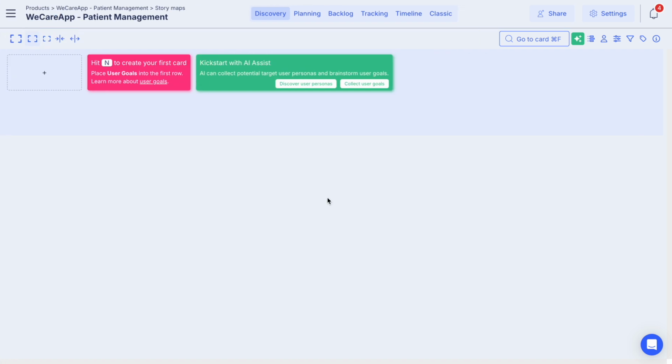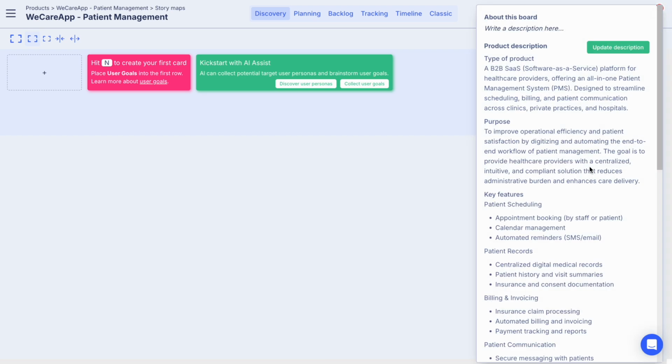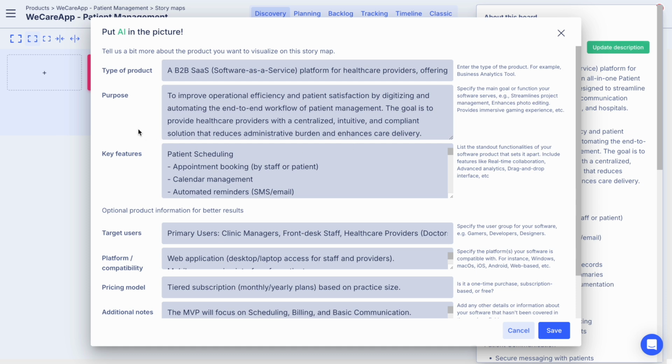StoriesOnBoard AI Assistant, just like your team members, needs to understand what you want to build. You can enter product-specific information to make the AI understand what you want to build. You can include the purpose of your solution, you can go into details, key features, target users, and additional information.